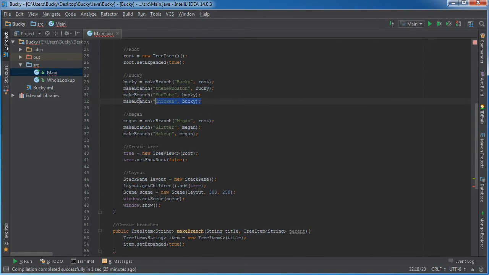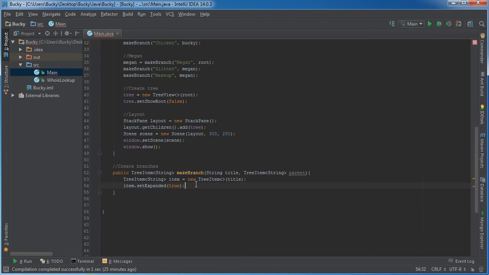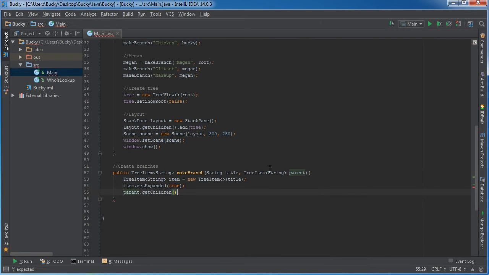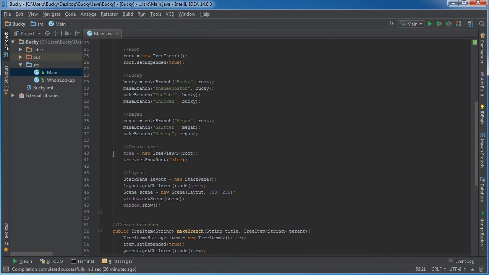For example, Bucky is going to have sub items. So by default, I'm just going to have all of these expanded, and I already talked to you guys about why that is. Now, the next thing I want to do is this. We're pretty much going to go through, and each of these items, we're going to want to stick on its main parent branch. So the parent, get children, add item, boom, just like that. And our tree, or excuse me, our branch is now built at this point. So return item, and that's going to return the branch.